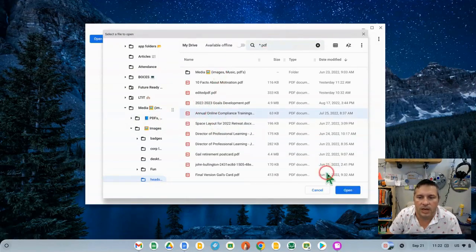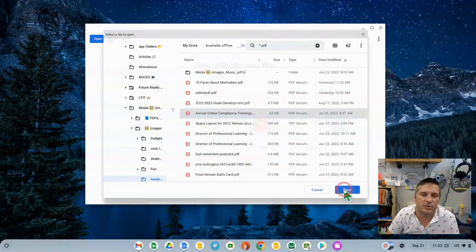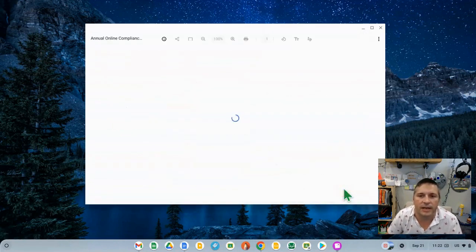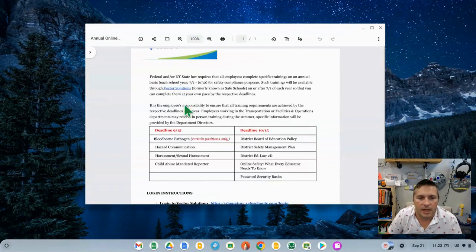We'll use this annual online compliance training one that was sent to us with the different modules we have to do for our online compliance training. You'll see it loads the PDF in here. And then we got a blank spot right here. Say we want to add to it. It's not really a PDF editor. We can't change this text that's already there, but we can add drawings and text to an existing PDF.